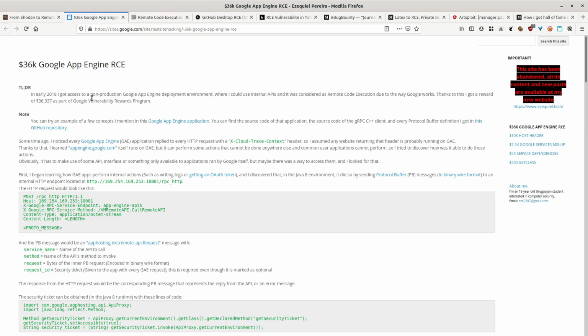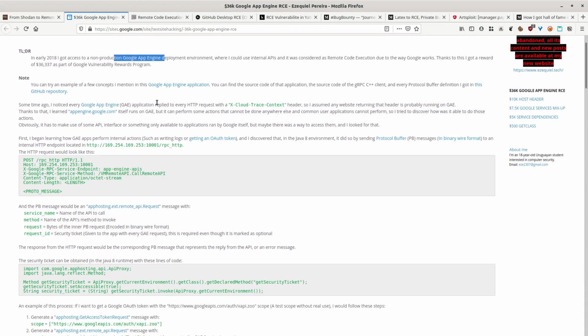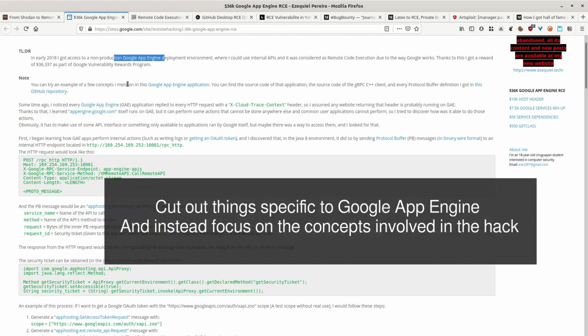So let's come to this. In short, he got access to some non-production Google App Engine deployment. It's highly technical and very specific to Google App Engine, so it's very hard to explain all of this without knowing what Google App Engine actually is. I would try to cut off all those very specific things and focus on the concepts that were being used.